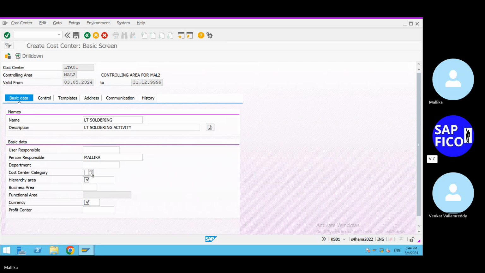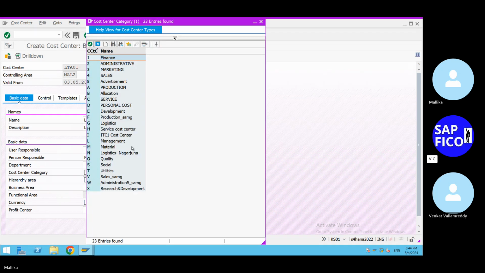Then the cost center category is for all cost centers category. Give star. You can get it. You don't have any stars? Soldering activity is for the production. Take out the production, no issue.